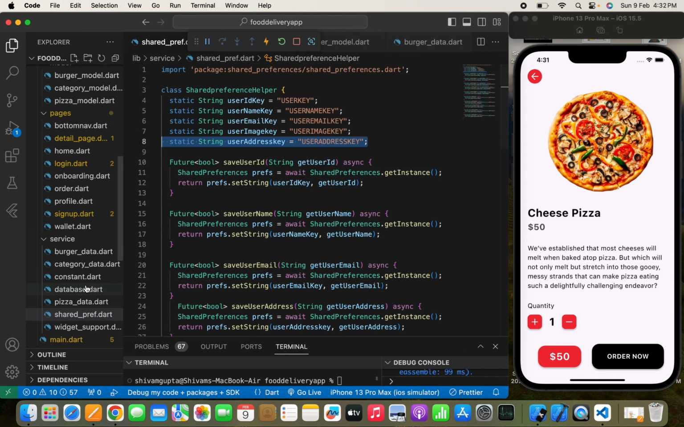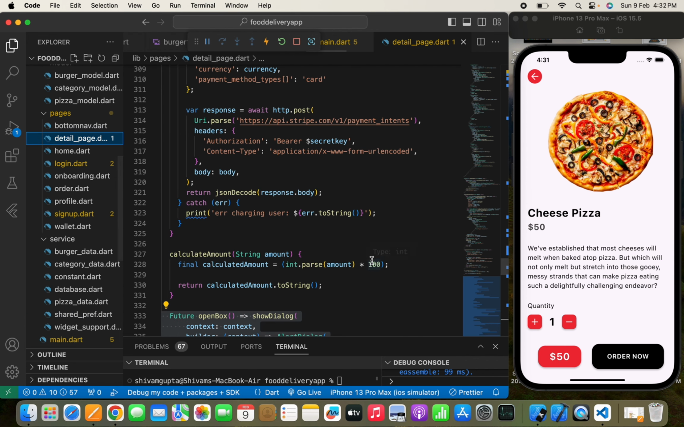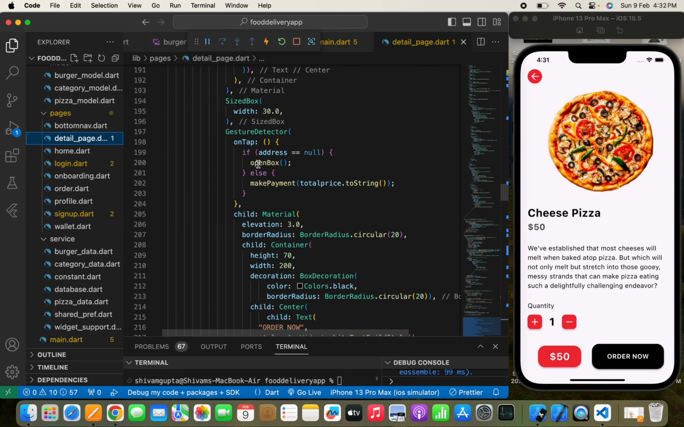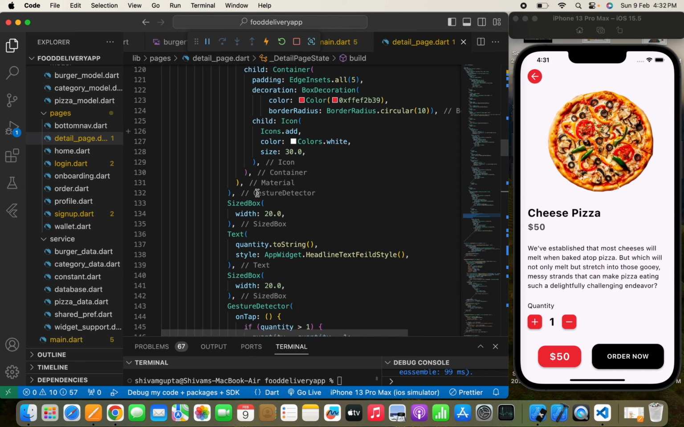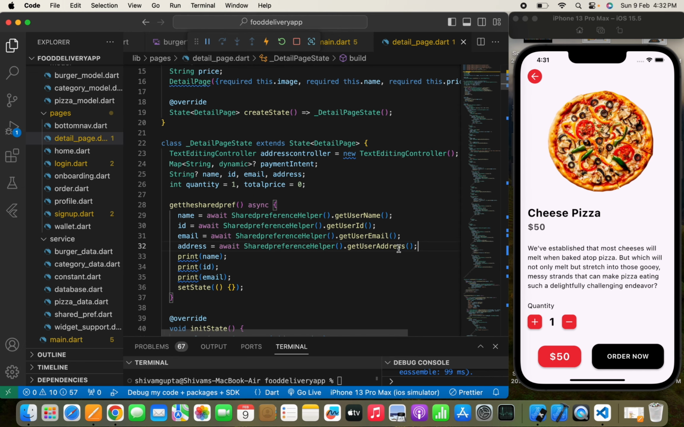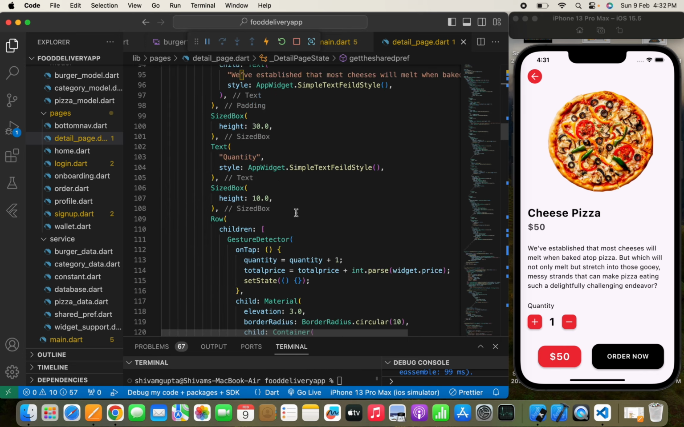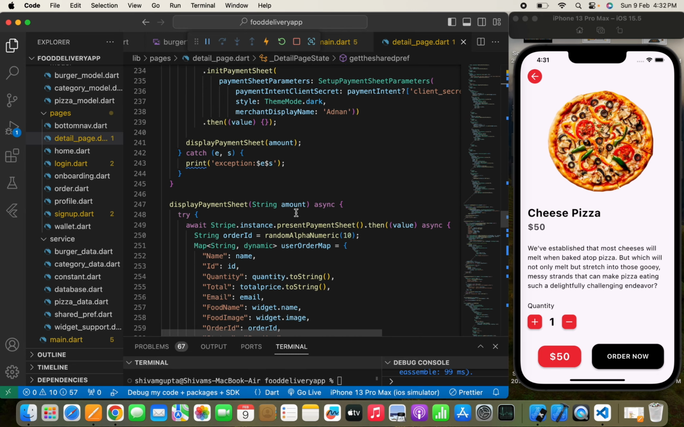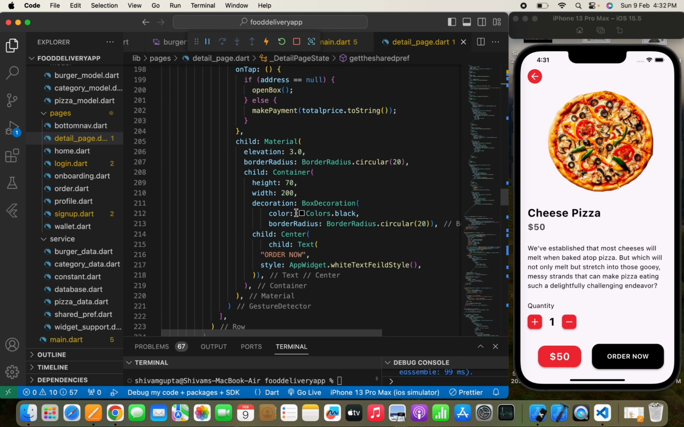Now let's move back to the detail page, and here I have just written one more thing in the order now button. I have simply called first the address. You can see that I have called the address and we are getting the address over here. And if the address value is equal to null, it means the user hasn't filled the address before, like for the first time they are filling the address, then we are going to show the dialog box where they can enter the address and the address will get saved.